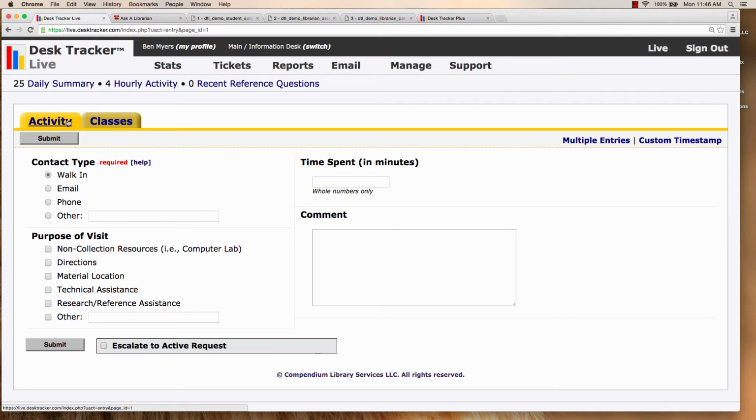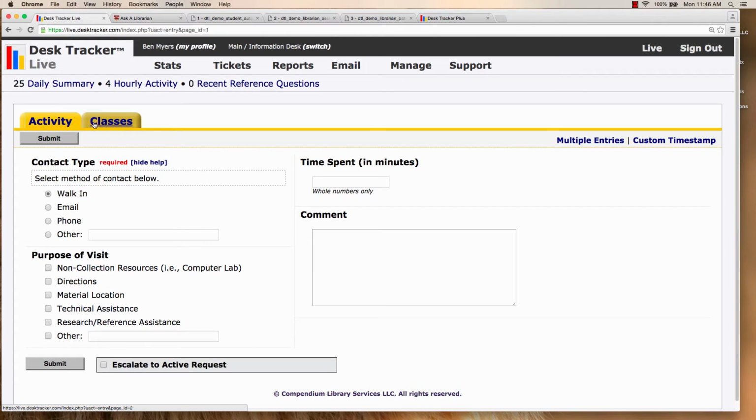And here you can see I have an Activity tab and a Classes tab. I only created these two for the purpose of this demo, but you can have an unlimited number, of course, of customizable web forms. And you can title them whatever you'd like, and you can enter whatever content you would like. Okay, now I will jump to the KnowledgeTracker reference management portion of DeskTracker Plus.